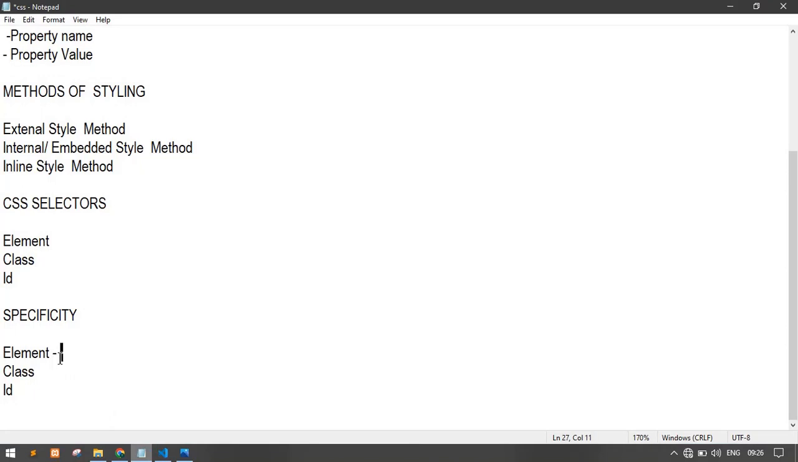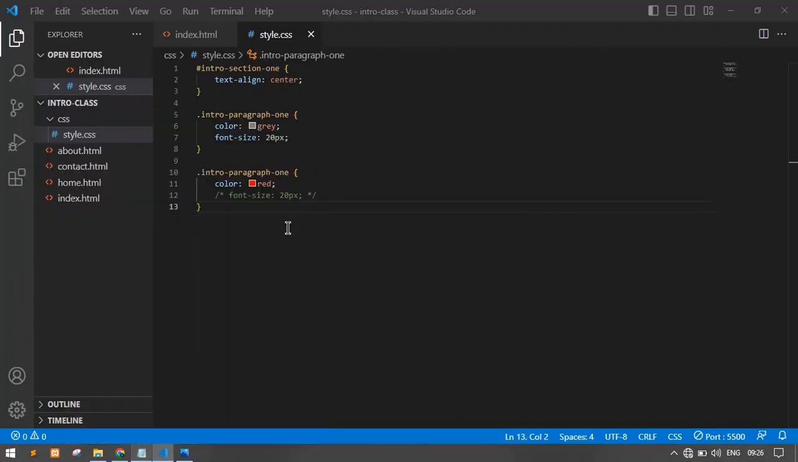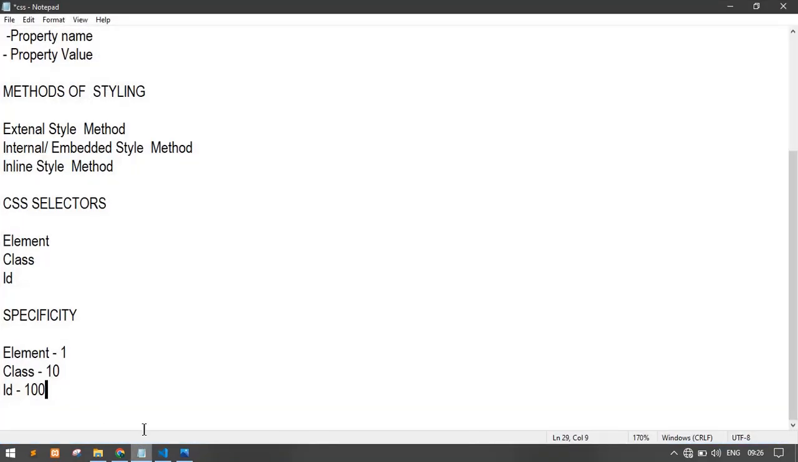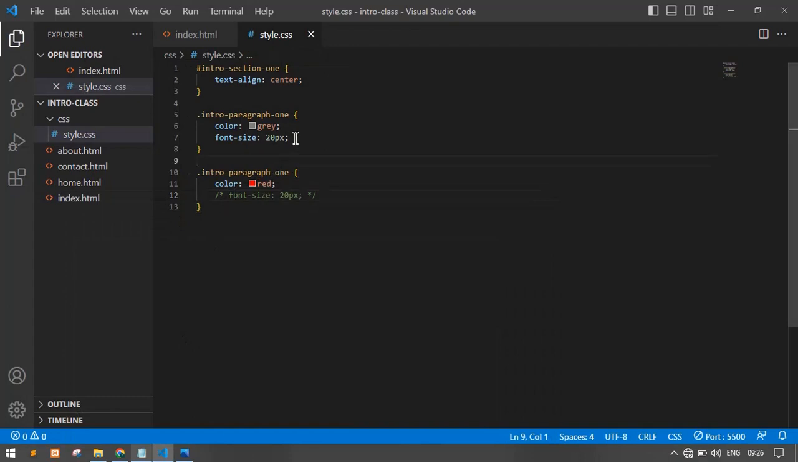So for element selector we have what? 10. Then for class selector we have what? 100. And for ID, sorry, for this one we have 10. And for this one we have what? 100, like that. But there is kind of a way it is used. So now let's say I want to override this paragraph. This one is having a value of 10. That's the class selector. It's having 10 value.